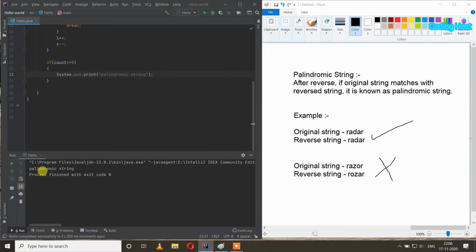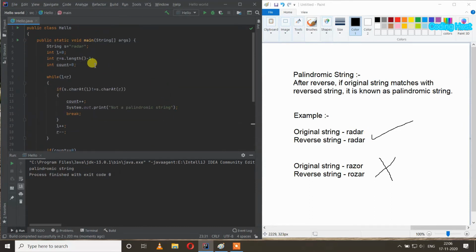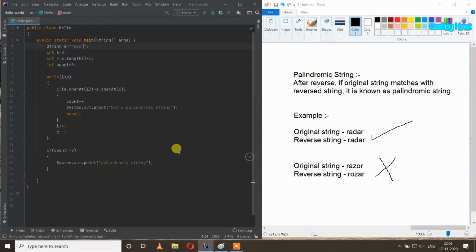In the output we are getting palindromic string because radar is a palindromic string. But if I enter razor, and let's run the program. Now we are getting not a palindromic string because razor is not a palindromic string. After reversing, it becomes rozar. Now let's see how this program is working.